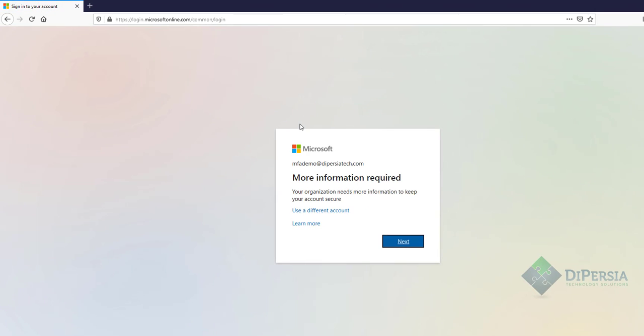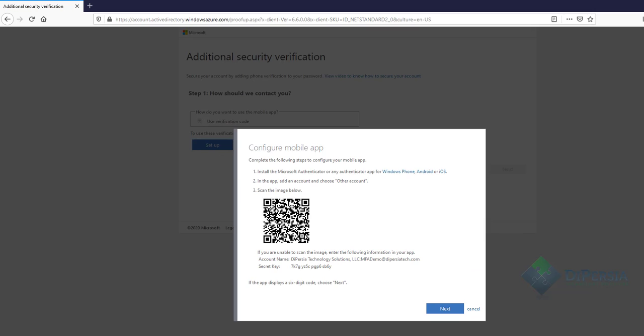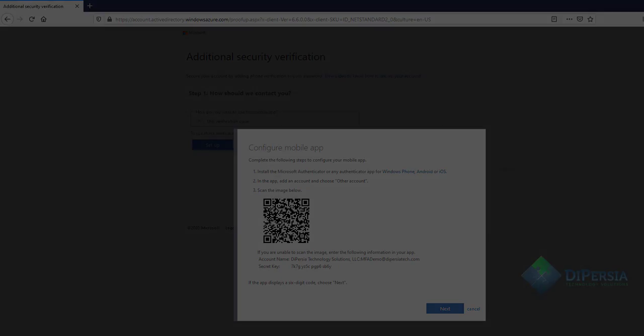And you're going to get this screen asking for more information required. This is the beginning of the MFA setup. We're going to click Next, and then we'll click Setup. There's no need to change anything on this page. At this point, we're prompted to configure the mobile app, and we're shown a QR code on our screen. Don't click Next here until you follow the next steps on your mobile device.